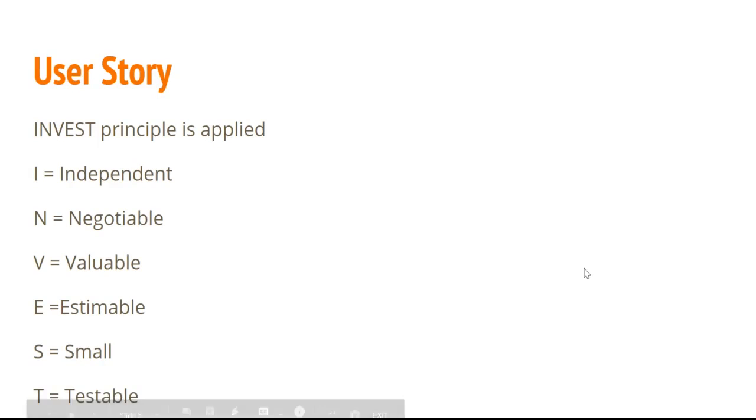Have I, that is independent. So a user story should be independent. Before starting a user story, product owner make sure that all its dependencies get resolved. Then only that user story gets picked.